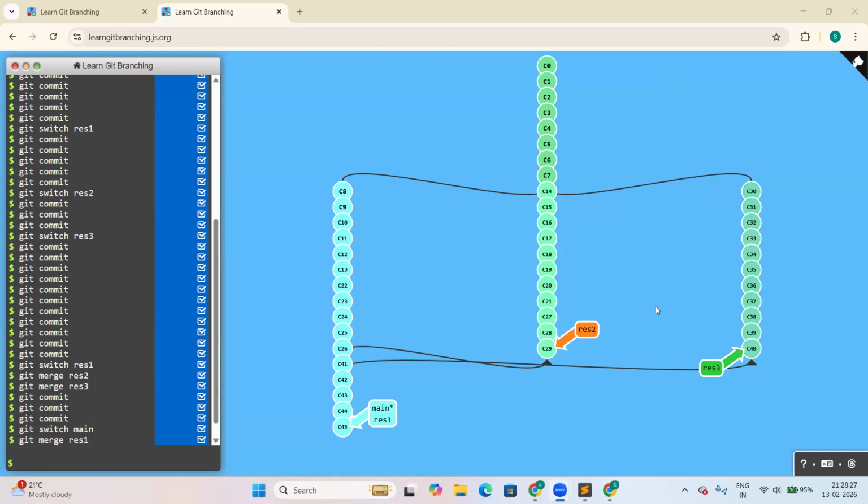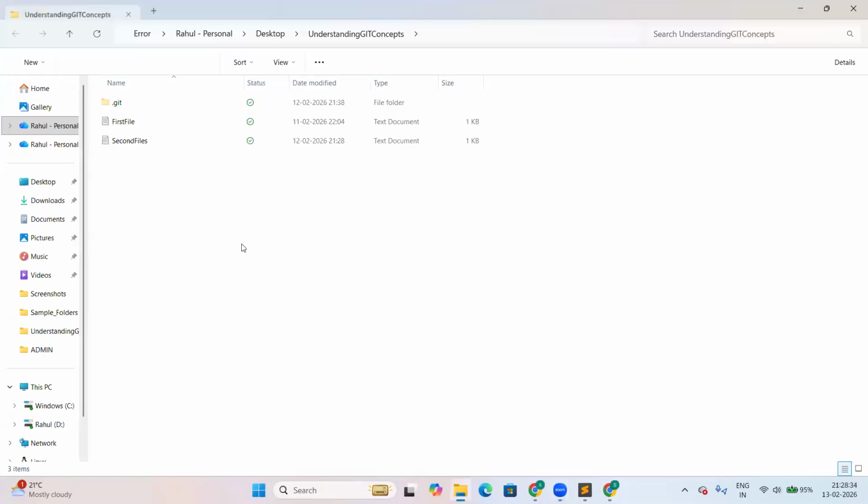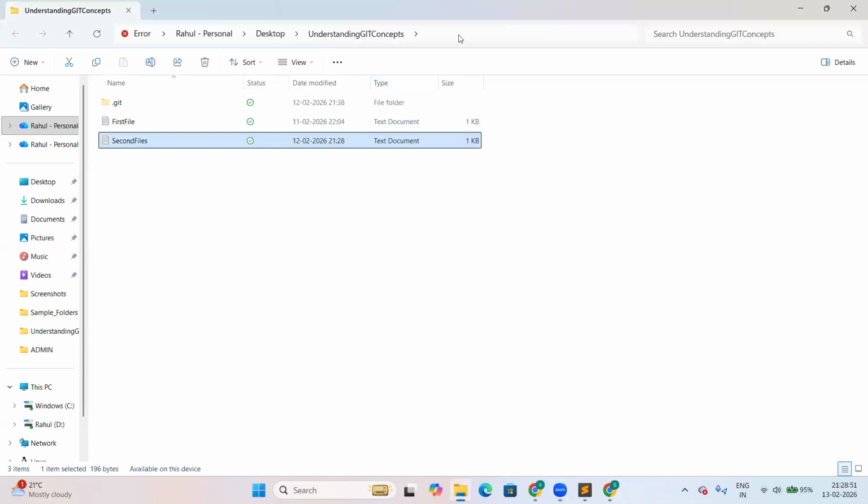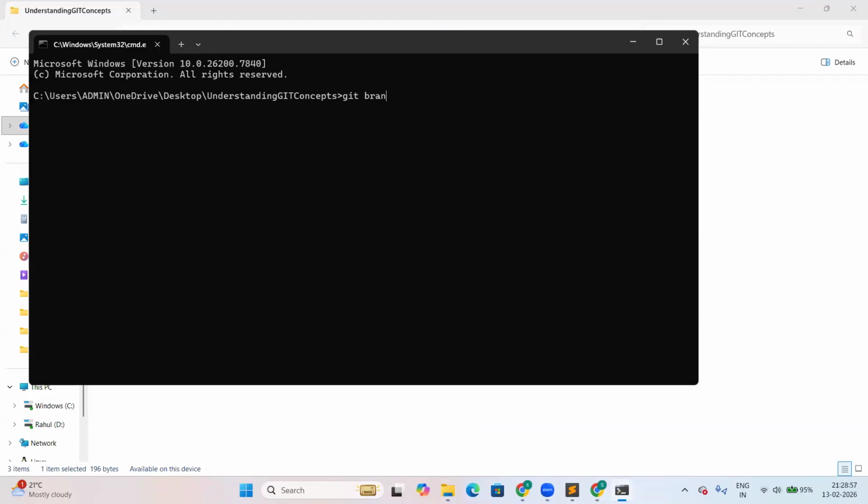So I'm assuming that everyone is clear with this diagram. So let's take a real-time example of this. I hope no more questions so far from anybody in the room before we go with the real-time example. So here we have first and second file. Let me open the command prompt here. Now I'll say git branch -a. So how many branches are present here? Only one branch is present. One is master branch in my local repository, master branch in my remote repository.